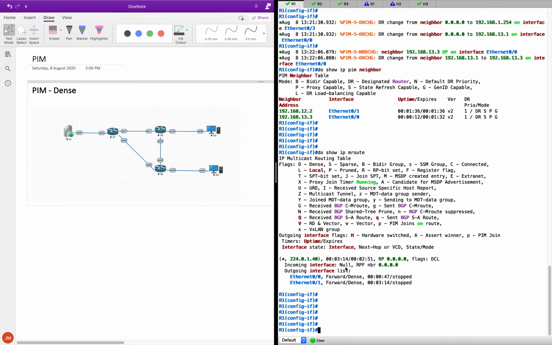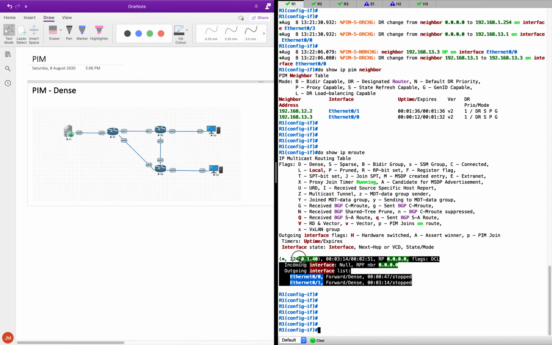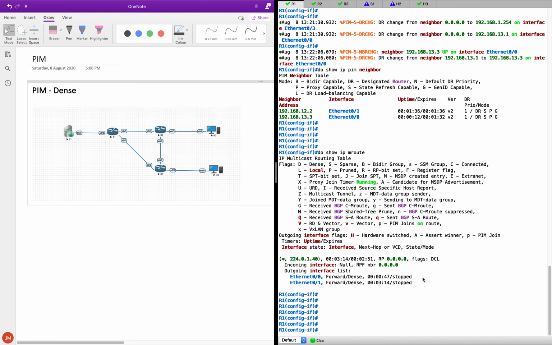Even if you look at the interface here, it tells you that the interface is null, and the outgoing interface is basically stopped. So it doesn't have any relevance in our discussion because it is mainly concerned with sparse mode, which we'll cover later. It's enabled by default, so that's why you will start seeing this.